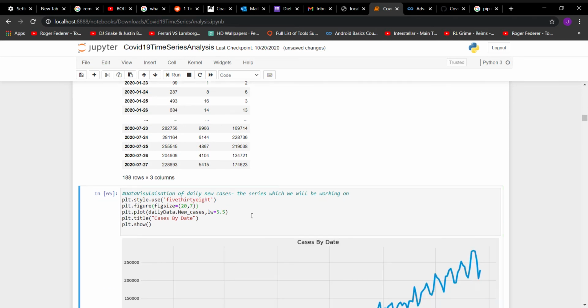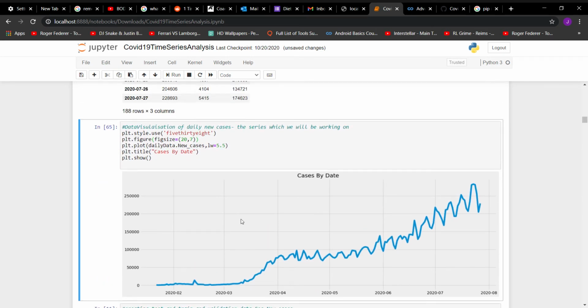Going ahead with plotting data, I just wanted to visualize how our daily cases are looking like, what is the trend, and how basically the data maps out across all the 7 months from January till August.